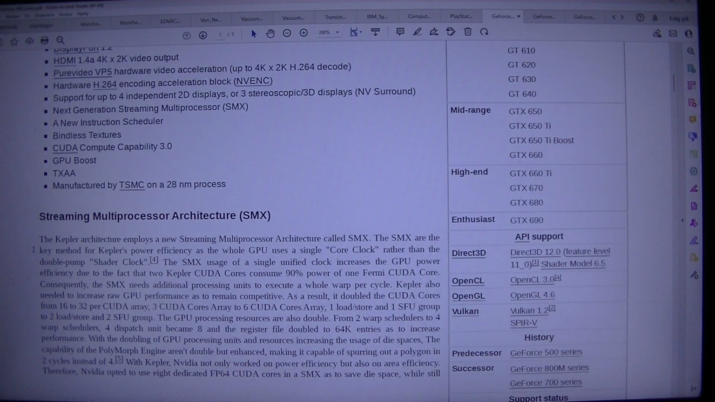Streaming multiprocessor architecture, SMX. The Kepler architecture employs a new streaming multiprocessor architecture called SMX. The SMX is the key method for Kepler's power efficiency, as the whole GPU uses a single core clock rather than the double-pumped shader clock. 4. The SMX usage of a single unified clock increases the GPU power efficiency due to the fact that 2 Kepler CUDA cores consume 90% power of one Fermi CUDA core. Consequently, the SMX needs additional processing units to execute a whole warp per cycle.